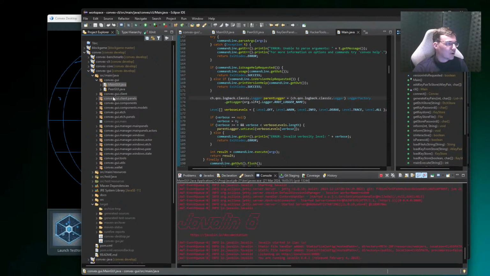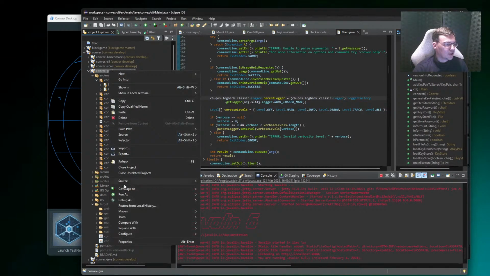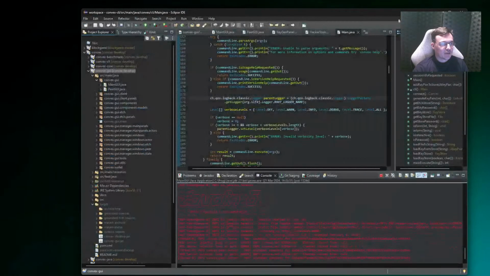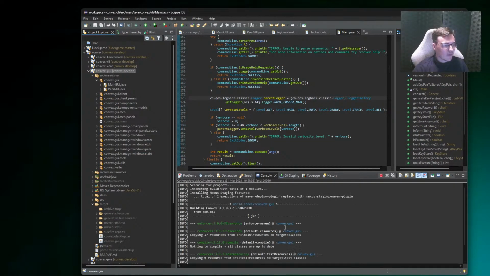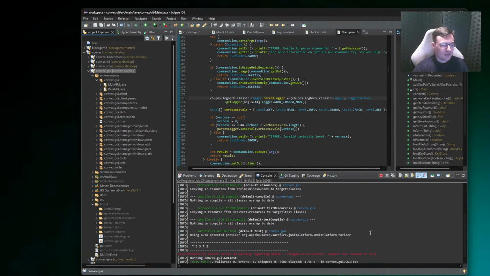Well, so I've got Convex GUI. I'm going to run this as a... probably need to shut this down. Shut that down just in case. I run Maven install, and this is basically doing the Maven build of the desktop app.